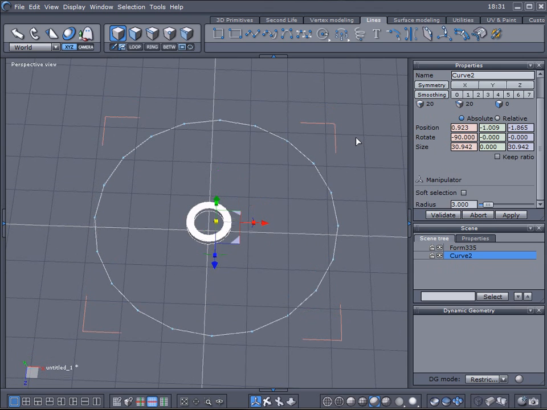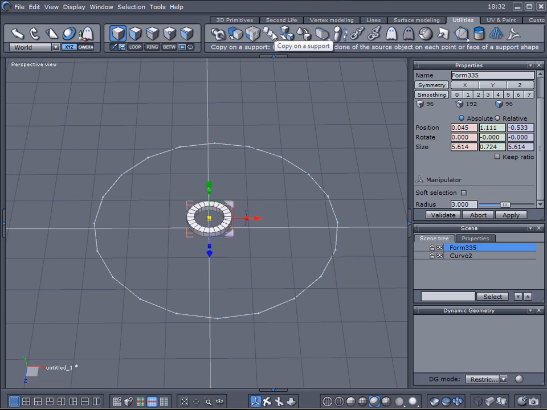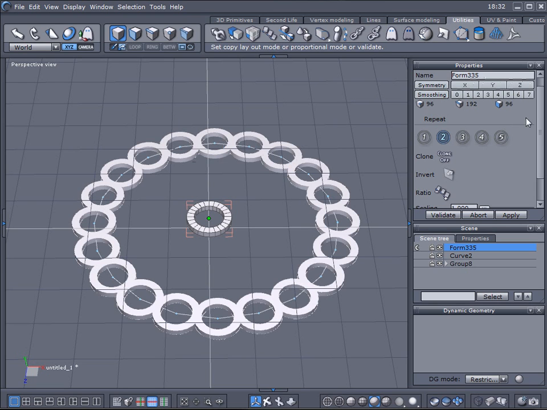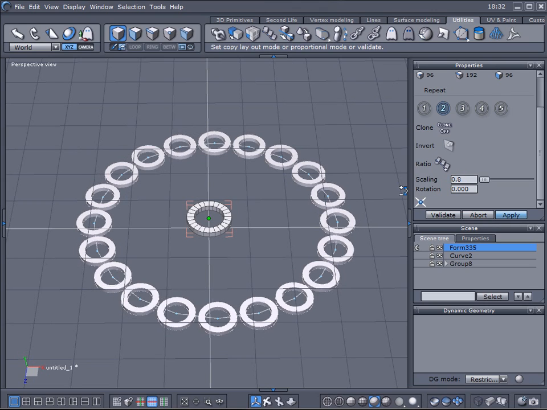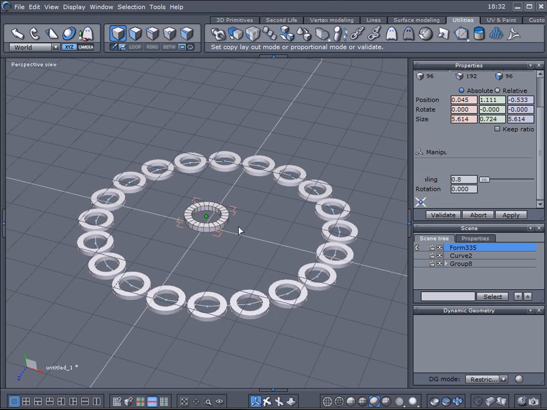So next what I want to do is select our first circle we created. Let's now go to utilities, click copy on support and click on this path. So we kind of did this before, maybe make it smaller, 0.8. Okay, it looks about right.